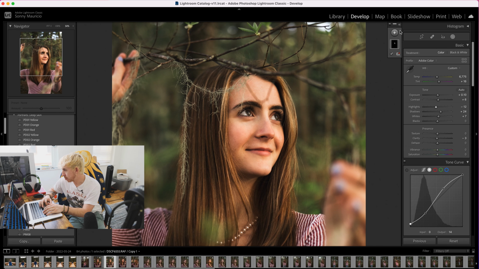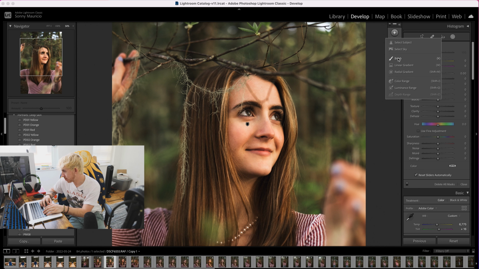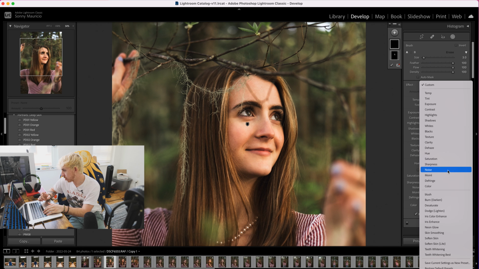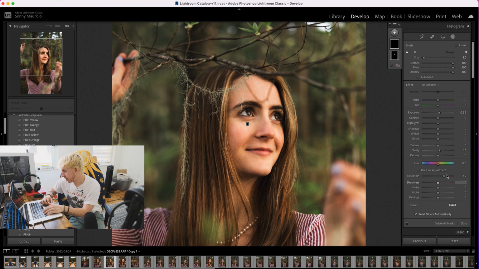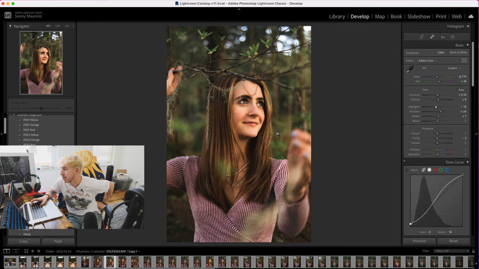Next, I'm going to go to the brush tool again, hit the plus, brush. We're gonna hit that drop down again and go to iris, iris enhance. But then we're gonna bring the saturation down to 0. Come over here and just hit the eyes real quick, and that'll just make them nice and glowy. Okay, and there is our final image.